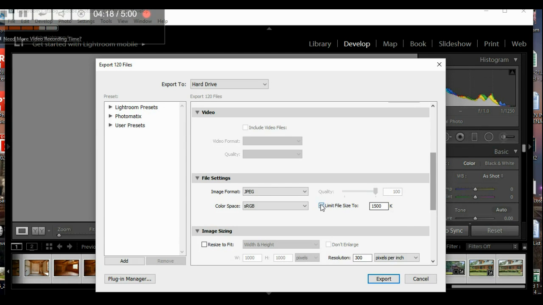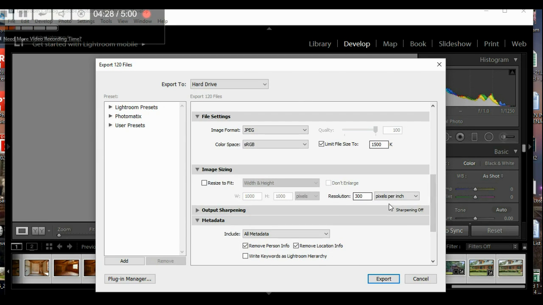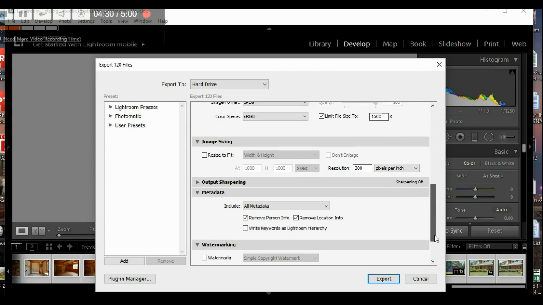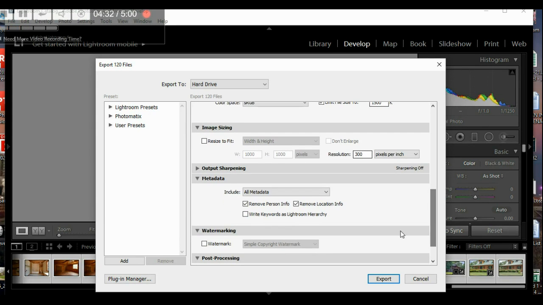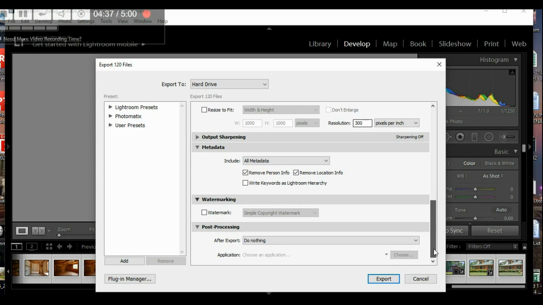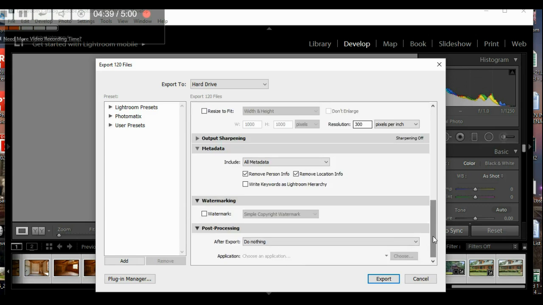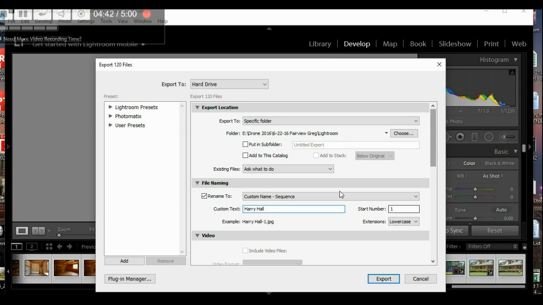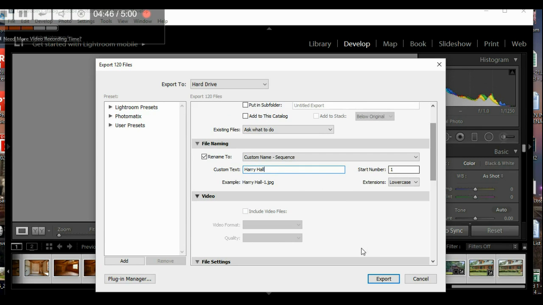If you're ever wanting to just do your own, just full strength, you can do 100%, but your file sizes are going to come out really large. I'm doing 300 pixels per inch. I remove the location information and personal information, and I don't do any watermarks. So really, I set where it's going to go. I create the folder, I create the file name, and you can hit export, and it's going to export all of those the way you want it.